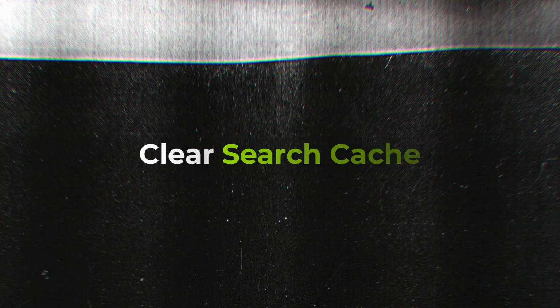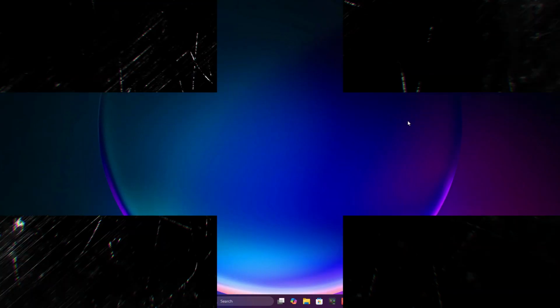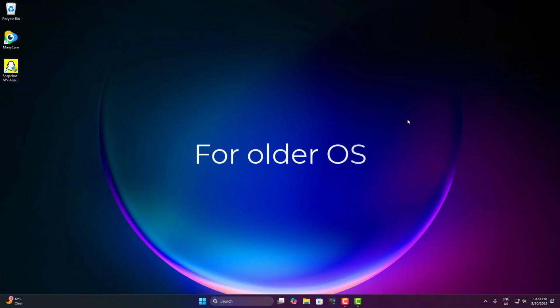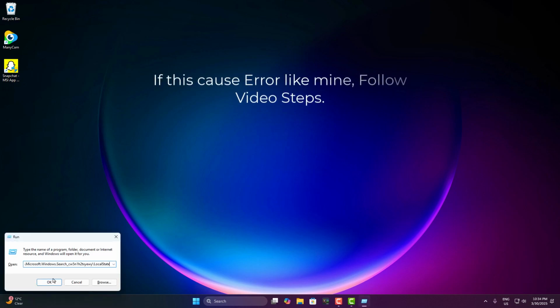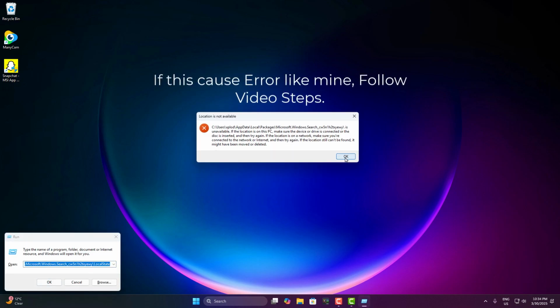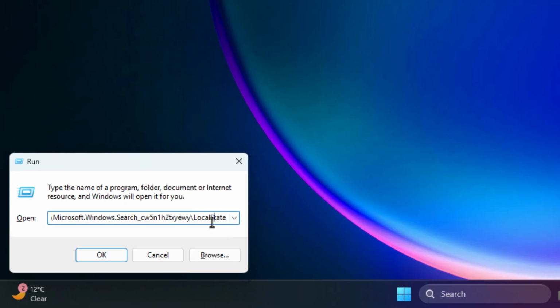Fix 7. Clear the search cache. Old search data can sometimes cause issues, and clearing it can refresh search functionality. Press Win plus R, type the command given in the description, copy and paste it over here, then hit Enter. Delete everything inside this folder. Restart your PC and test the search again.